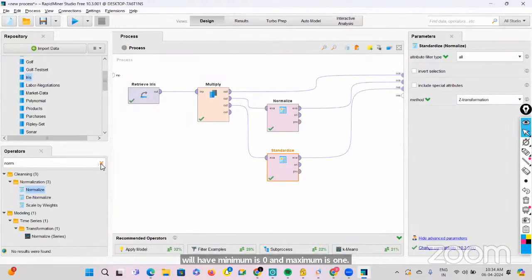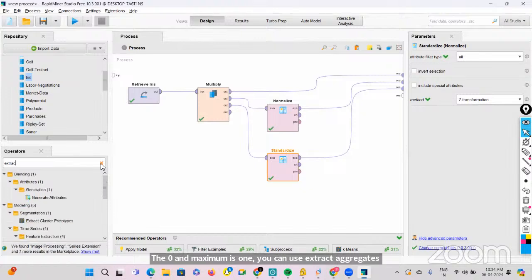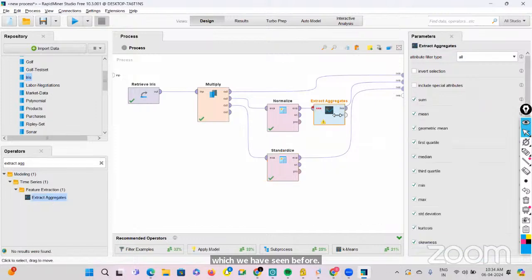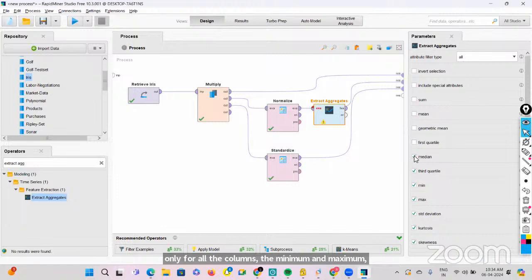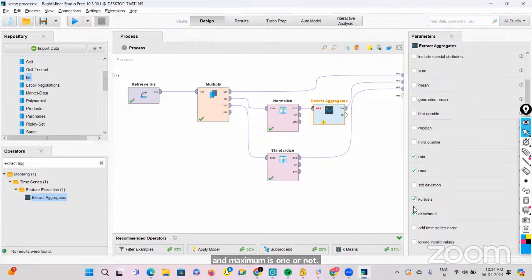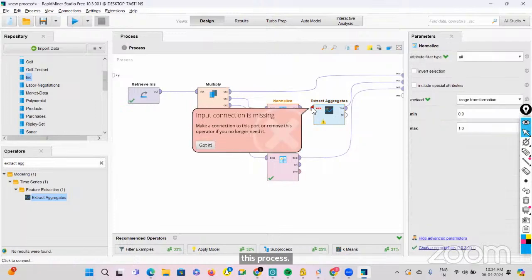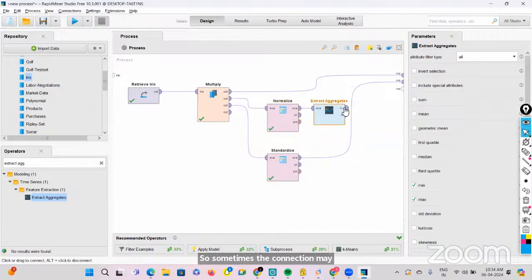You can use extract aggregates, which we have seen before. So I will use this operator here. And I want to know only for all the columns, the minimum and maximum, because we have to understand whether the minimum is 0 and the maximum is 1 or not. So I will just uncheck the rest and execute this process. Sometimes the connection may be missing, just connect it properly.